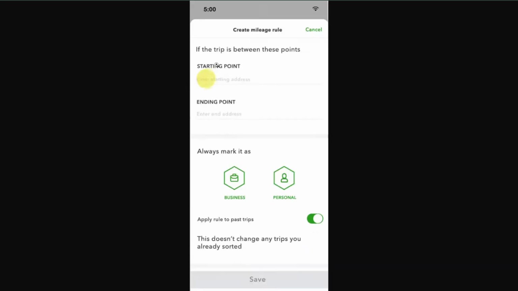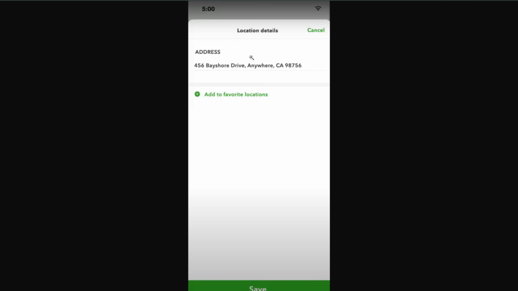Once you have created this rule here, you will be able to add the starting point, like from your office or from your home. You have to click on it, and you will be able to add the address from here. Now once you have added the address, you can add it to your favorite locations and simply click on save.